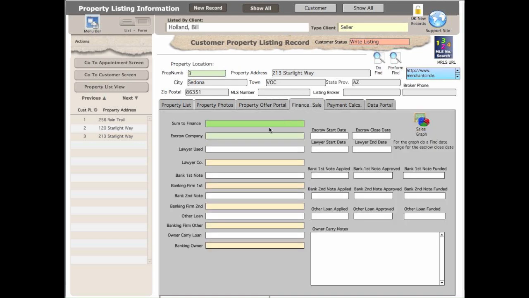There's also a finance tab, and in the finance tab you can see that we put in the full amount of the financed amount based on the actual offer. We put in the bank and who's carrying the note, and when it's applied for, if it's approved, when it's approved, and then when it's funded. If there are many different loan types, such as a second, owner carry, or another loan, that information is put in here and also documented.